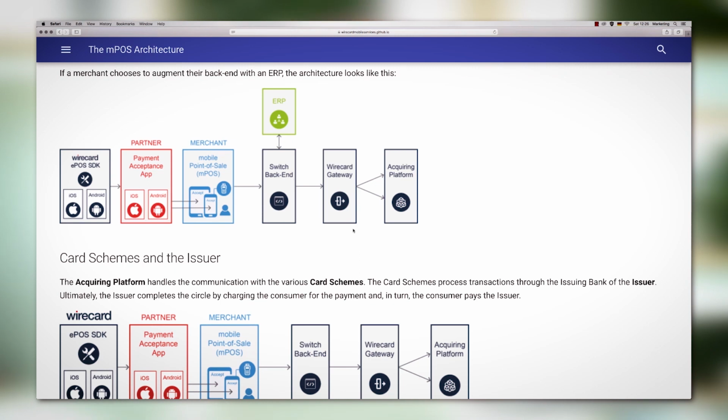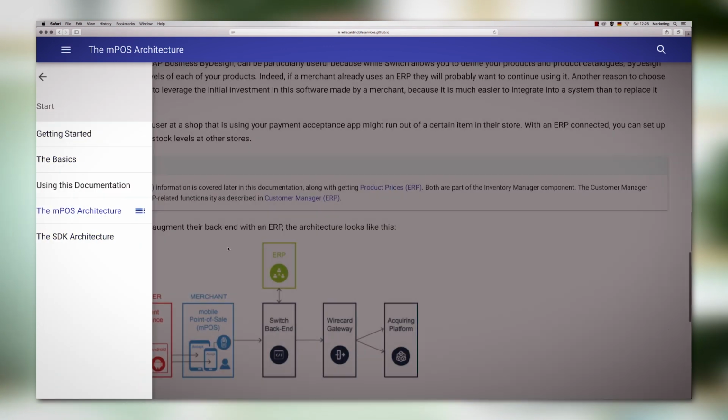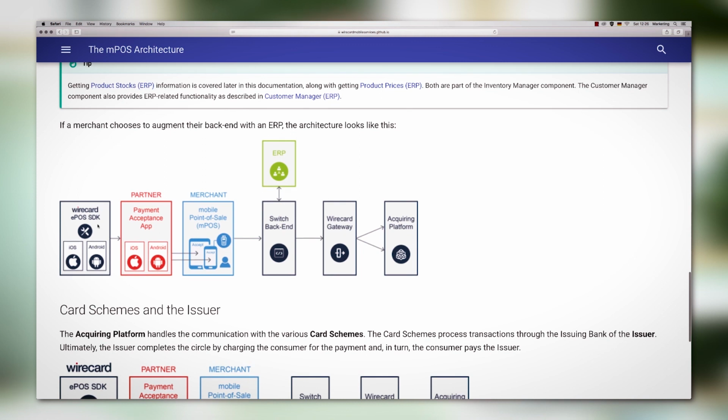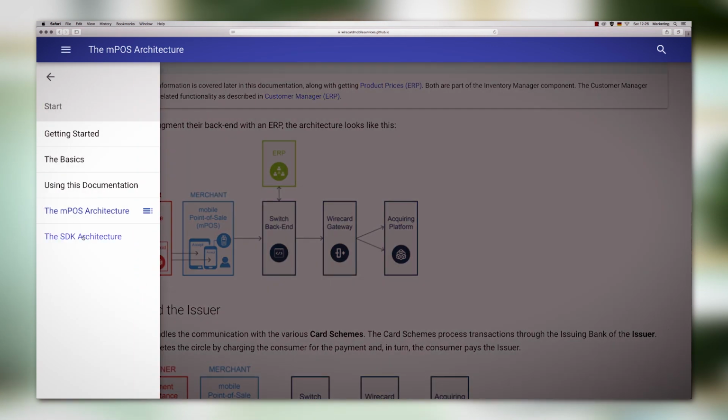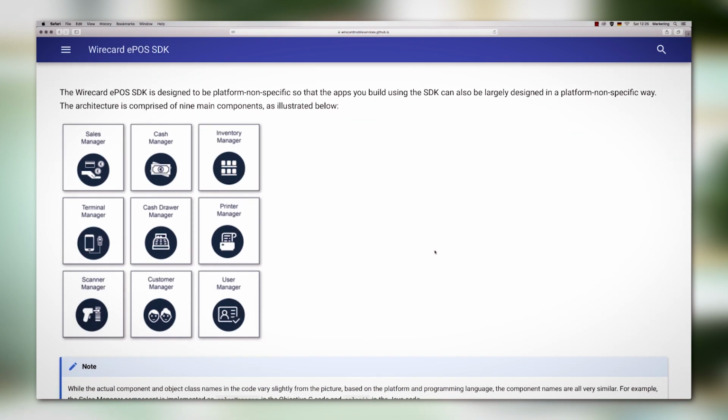So that's kind of the big picture of the architecture. So now, what I want to do is actually look inside the ePOS SDK and show you the architecture inside that box. So here's the SDK architecture.